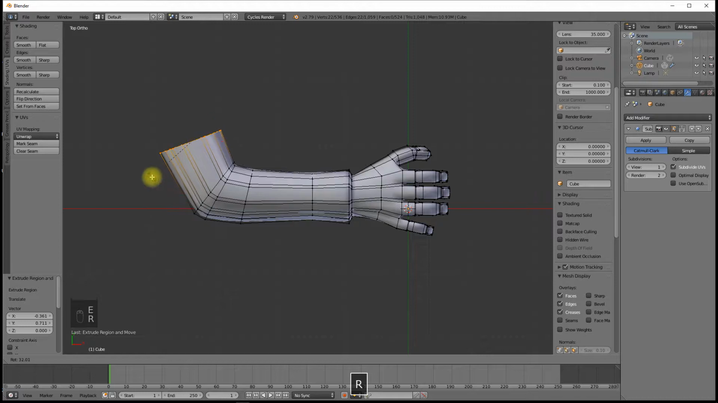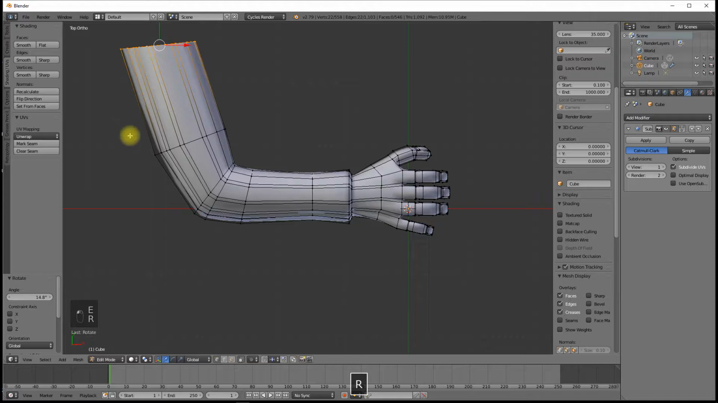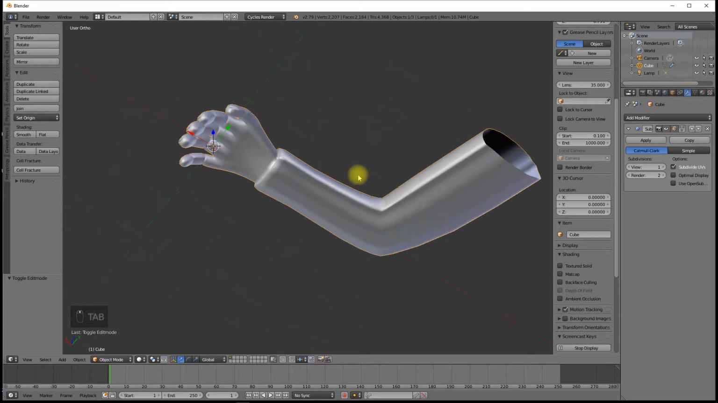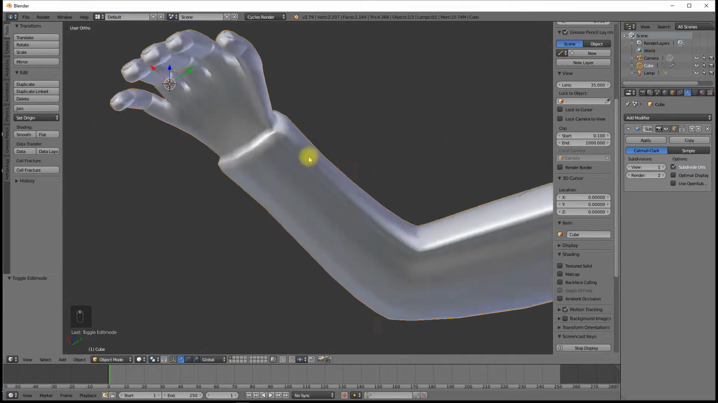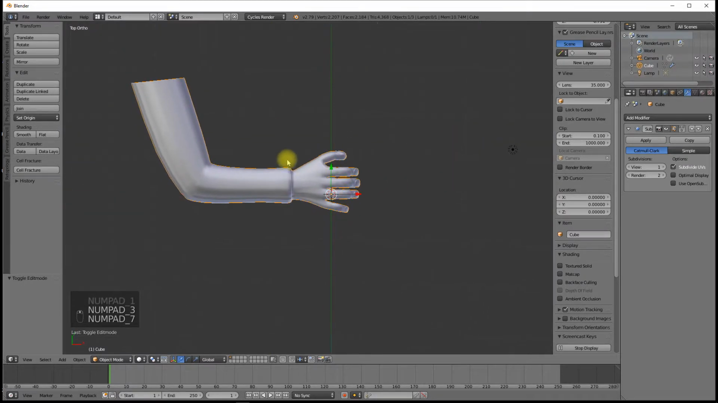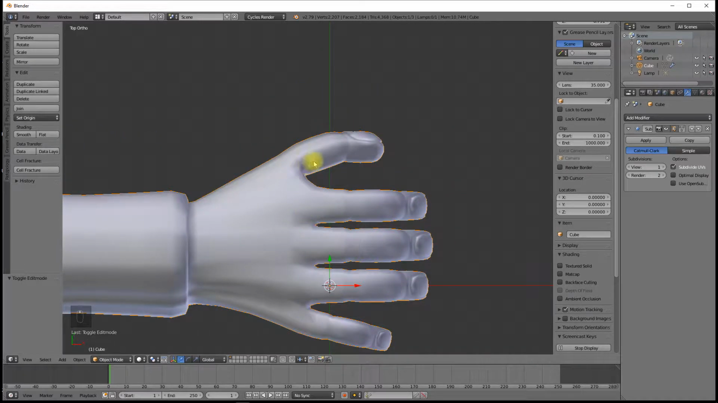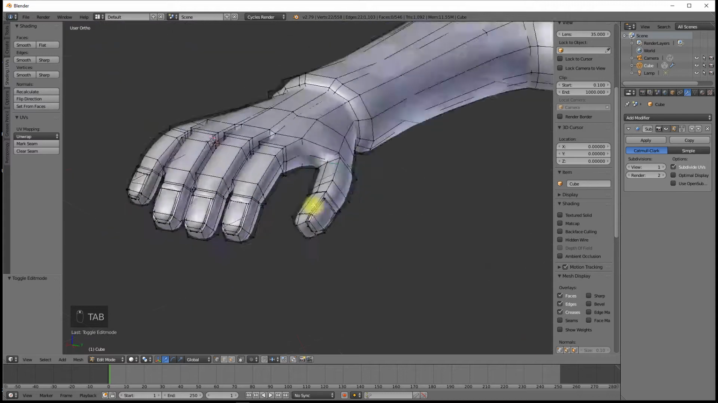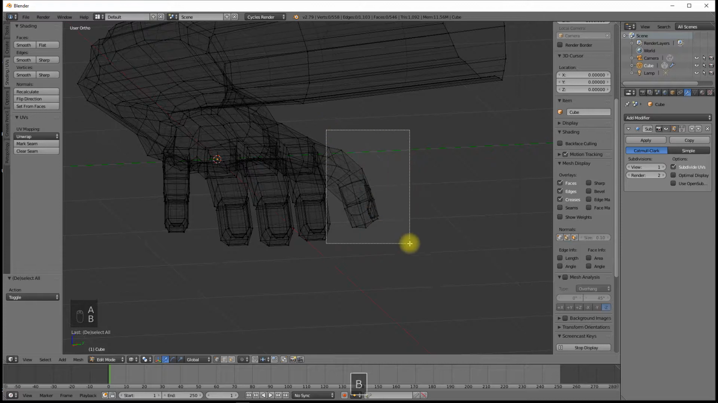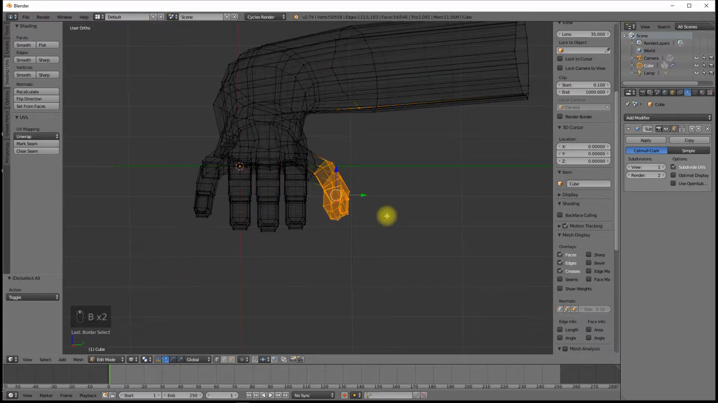Extrude to here, and scale it, and extrude up to here, and scale. Okay, so very crude, rudimentary, ill-shaped arm, but we need to have something to work with. So, yes, this looks like it's from a bad cartoon, and I am so tempted to go in and fix it, but that's not what this tutorial is about.